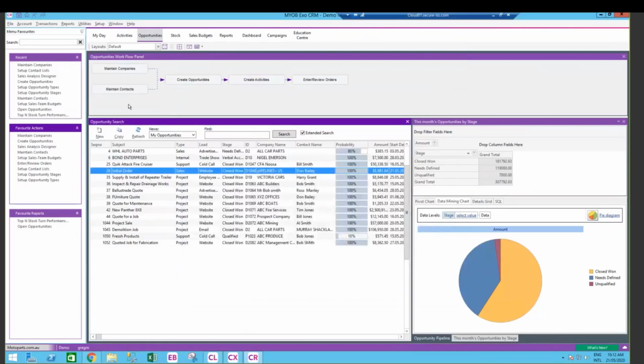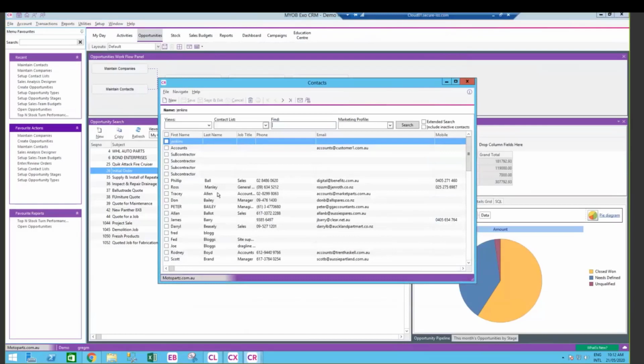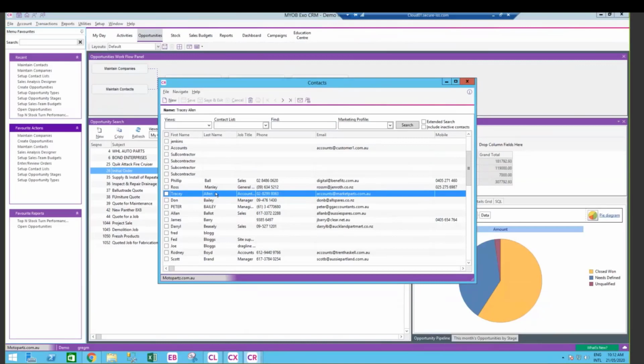So when we get into the communication aspect, any customer or debtor and any prospect can have multiple contacts associated with them. So they all are available in the contacts list. And there's a number of ways that you can interact with contacts through the CRM module or the other Exo modules like job costing or Exo business. So this contact information is visible throughout the whole solution.